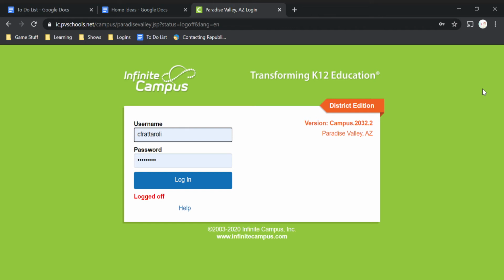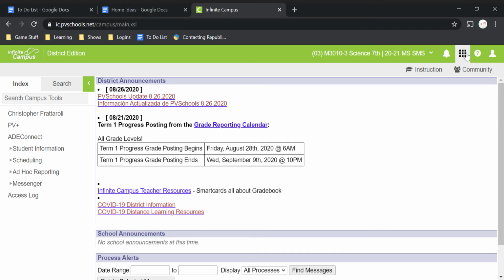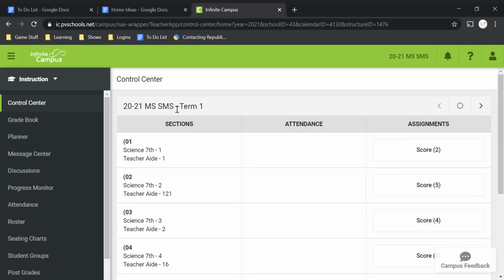I wanted to make a video to show you how to copy scores for a student from one class to another. And the first thing you're going to do is log in. Once you log in, you're going to go to the top right corner and click on the grid and then click on instruction to get into the instruction portion.